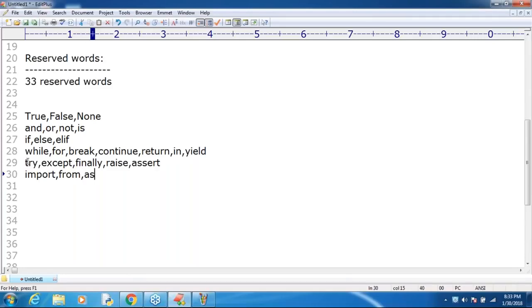Next, as, to create aliasing, sir. As we can use to create alias names, sir. Next, class. Class means to declare classes. Def means to declare methods. Remember, methods and constructors we can use. Next, sir, just pass. That's all.